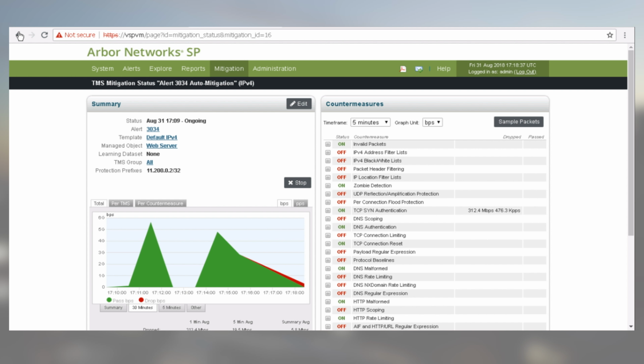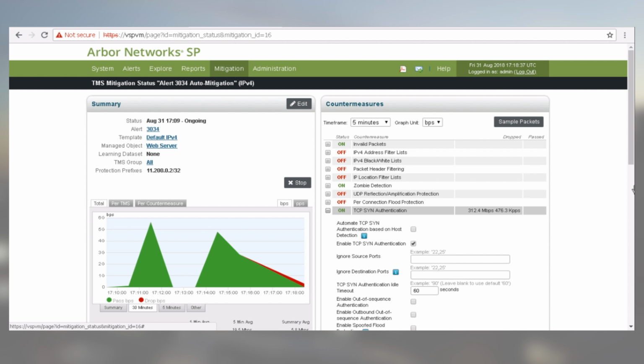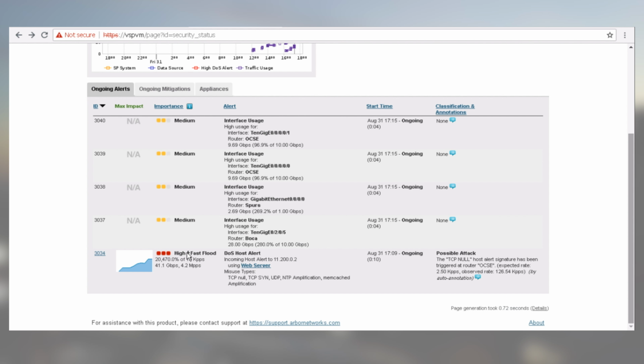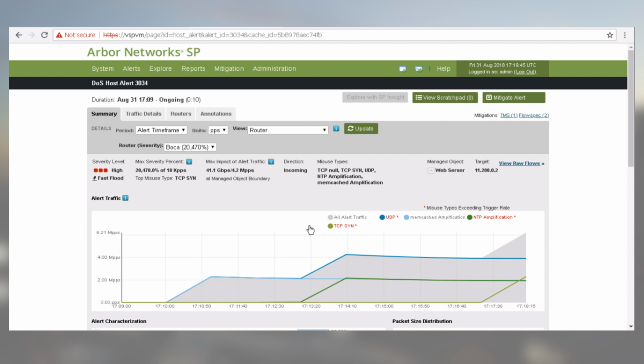We check the details of our alert ID 3034. The TCP SYN authentication countermeasure is now dropping packets. That confirms the attack has been diverted to the TMS and is mitigated automatically. One last look at the attack against 11.200.0.2. These three attack vectors are clearly displayed.